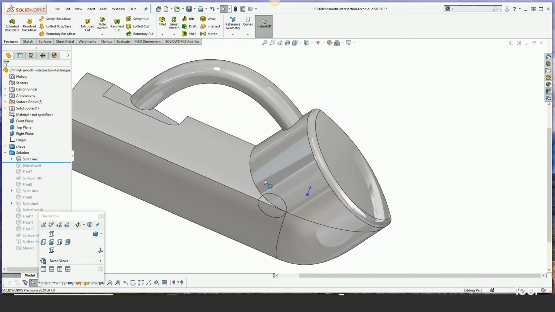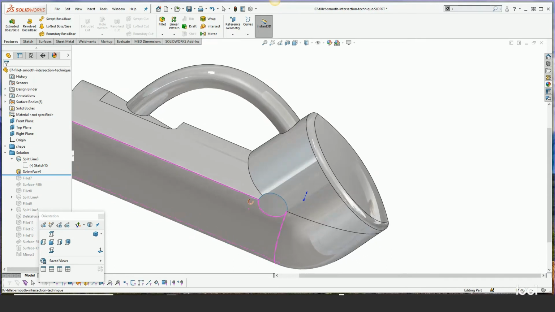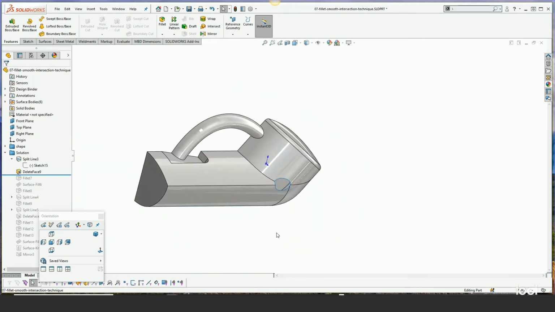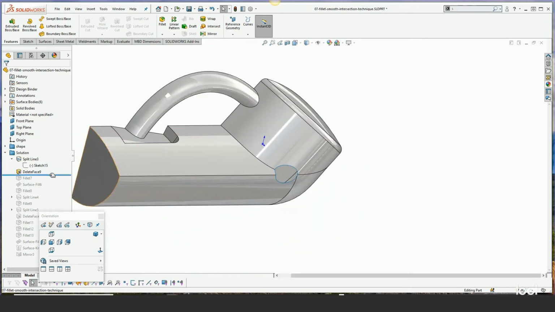So what I am doing here is creating a simple sketch on the right plane and then splitting these faces out. Once I've done that, I can delete those faces. It's a surface body now. But what that allows me to do is apply a fillet between these surface faces and not have it get confused at the termination point that we had before. I've stopped short of it with the split and the delete face.